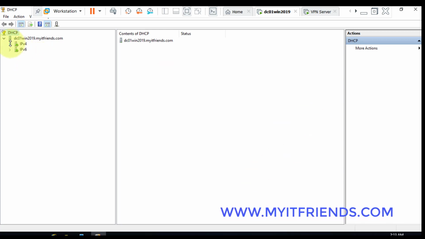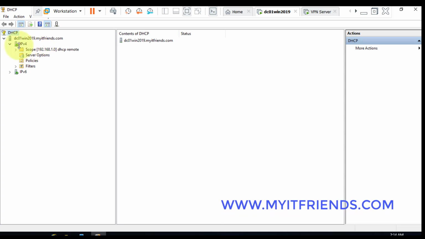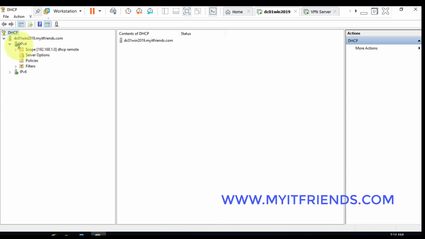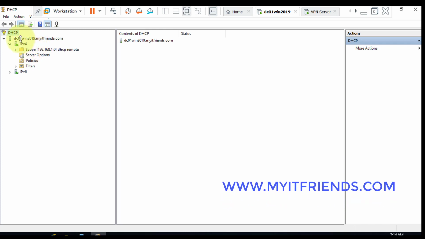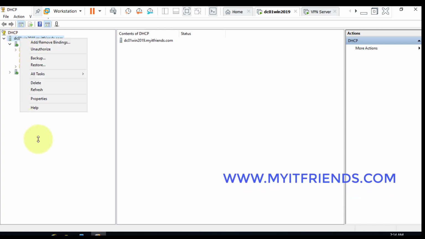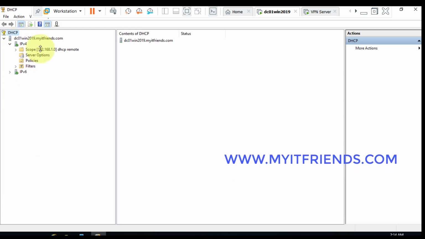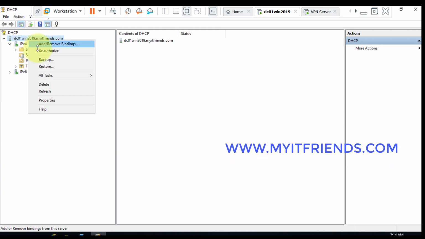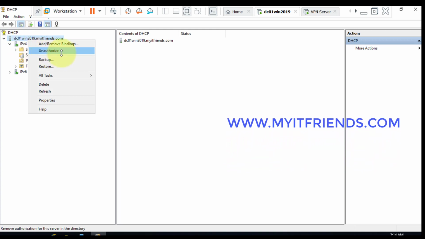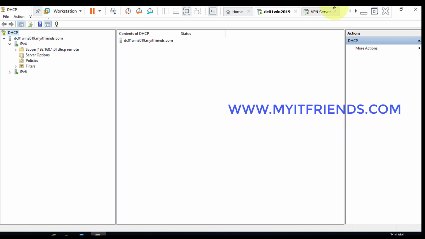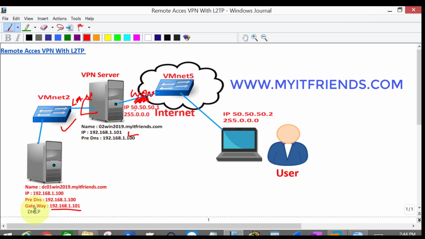Now you can see the green symbol, the green tick mark, because it means that it's working now. If you get a red icon here, a red tick mark, then just select this DC and right click on it, and you will get an option to authorize. Just click that one. Now we just installed the DHCP server in our DC machine.